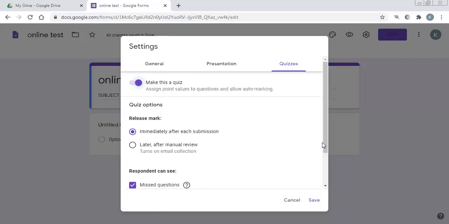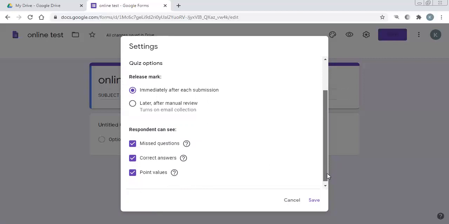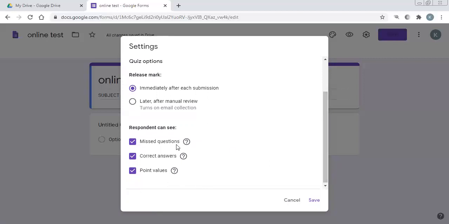Next one is respondent can see. Respondents can see means students can see the questions they missed and the correct answers, which other questions they answered correctly, and the points, how many marks they are getting. I am enabling all the options, then click on save.